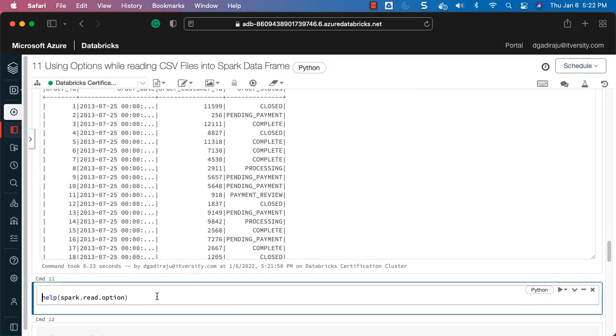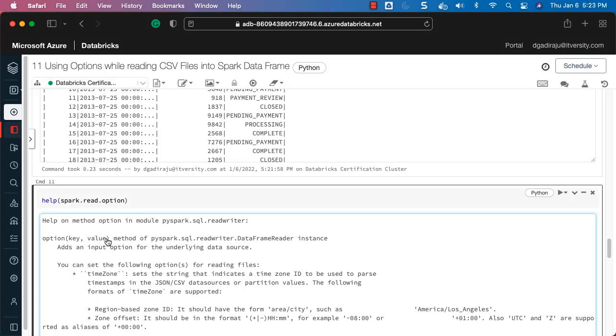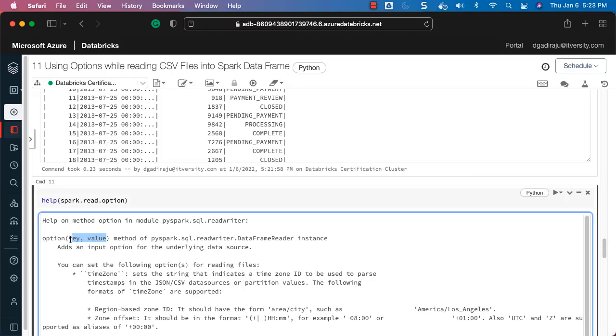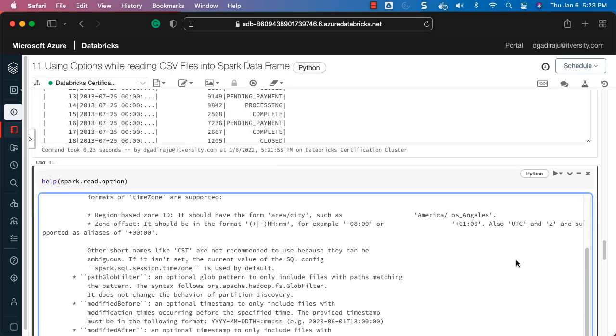Now let's go to the details about spark.read.option. You can see that option takes two arguments. One is key, second one is value. Also keep in mind that option returns data frame reader. As option returns data frame reader, you should be able to invoke option again and again until you want to pass all the options. You can see an example here.